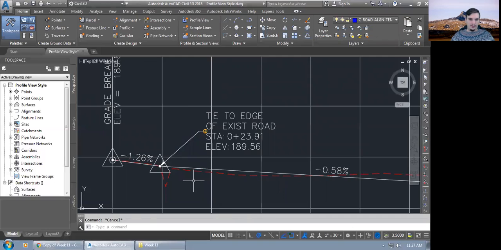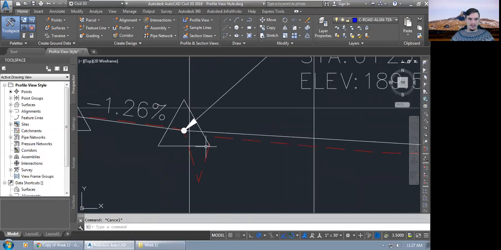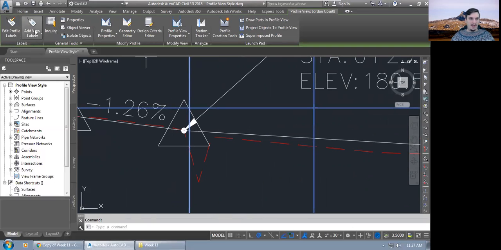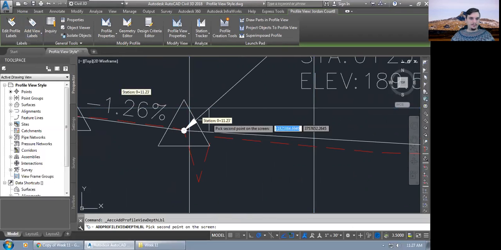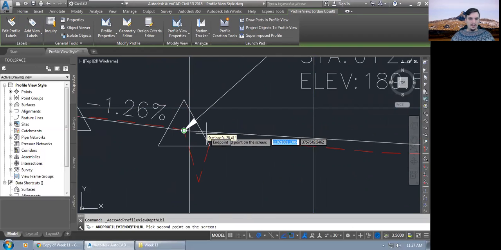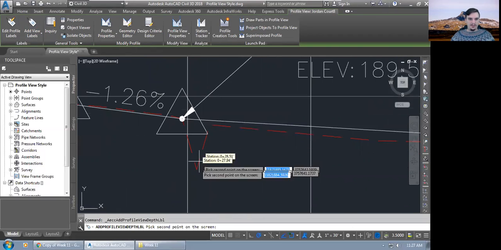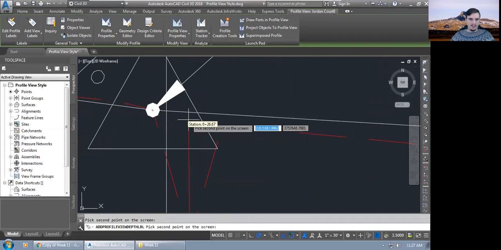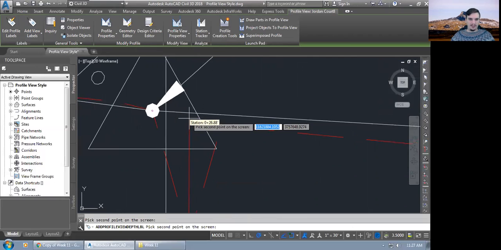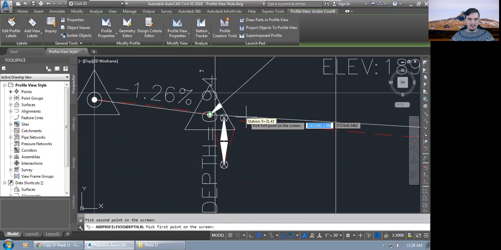Now we just need to add a label to show how deep this ditch is right here. Go ahead and click on your profile view, one of these grids. Add view labels, depth. Now it's asking for a similar thing: what station are you talking about? We're talking about right here. Click where you think it should be if the ditch did not exist. So it's probably about right here. It looks like my depth is 0.94 feet.